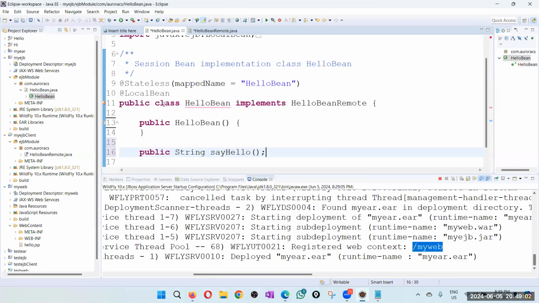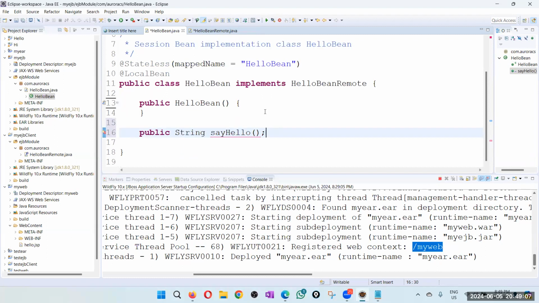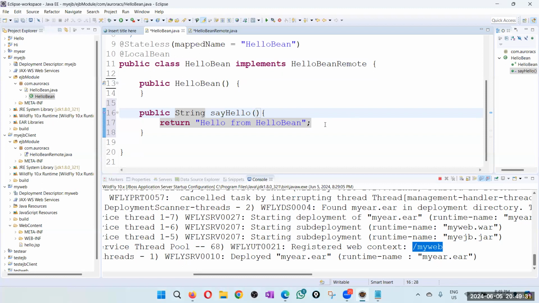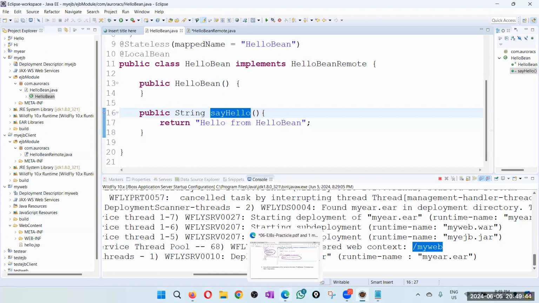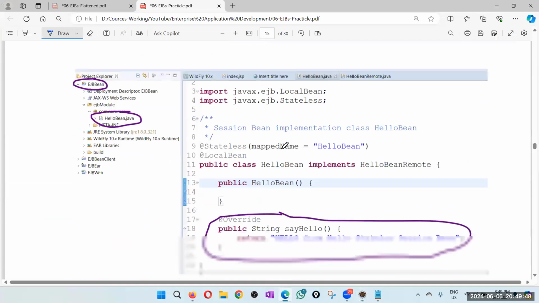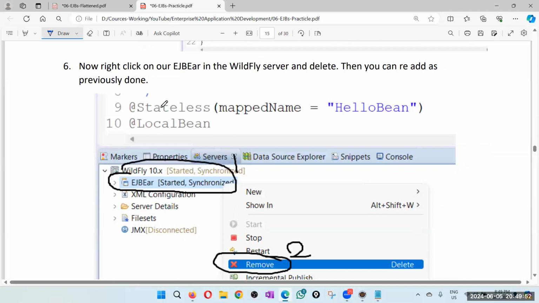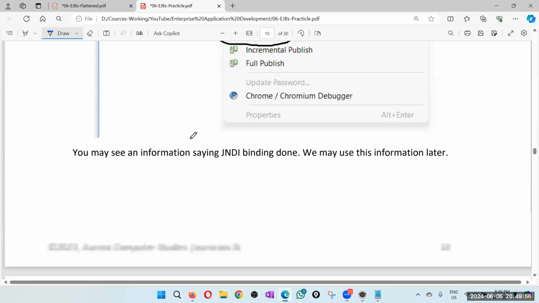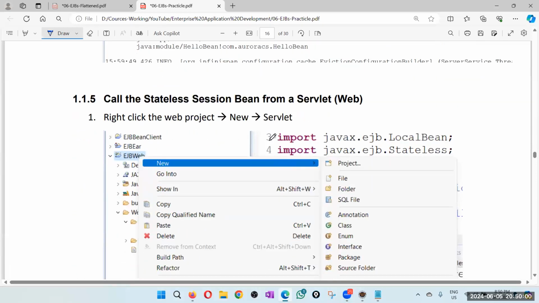Otherwise you get errors, because you are supposed to implement all the methods there. You can just return "say hello from HelloBean". It's just a simple thing. Or maybe you can do some calculation, use parameters, or take two numbers and give the result. That is something you can implement as an exercise. Now my session bean has implemented the method sayHello, which is in my remote interface. It's a stateless local bean. Now I can deploy it, and later we can call it from a servlet.